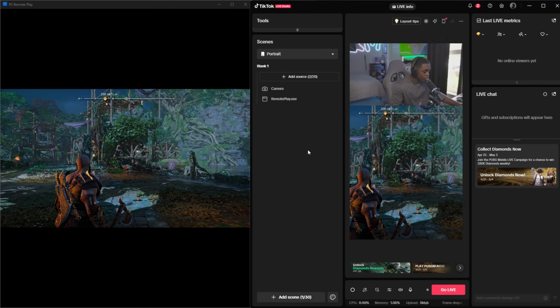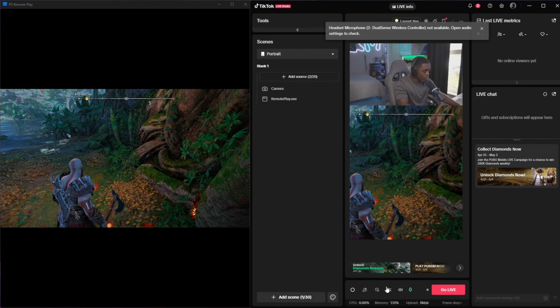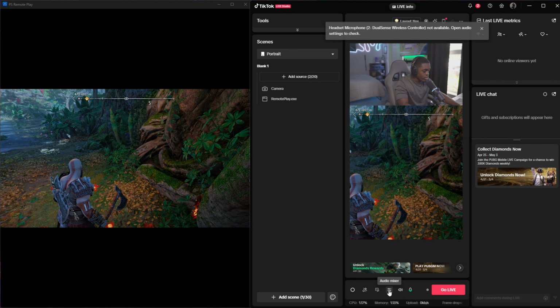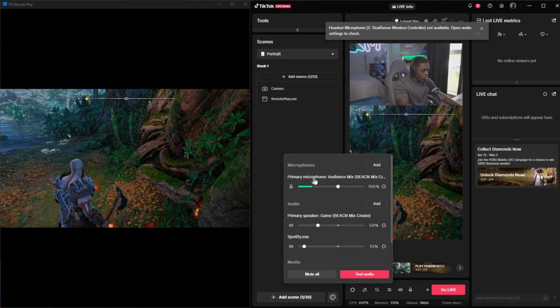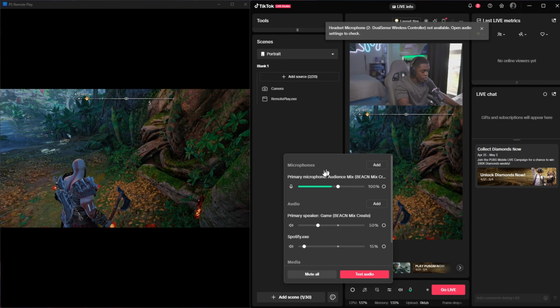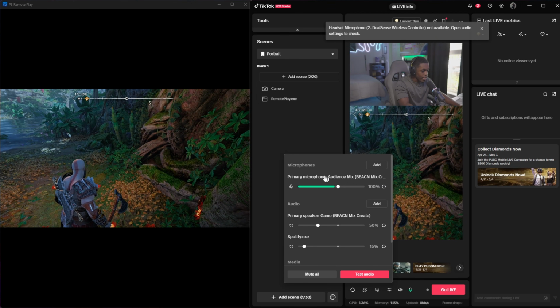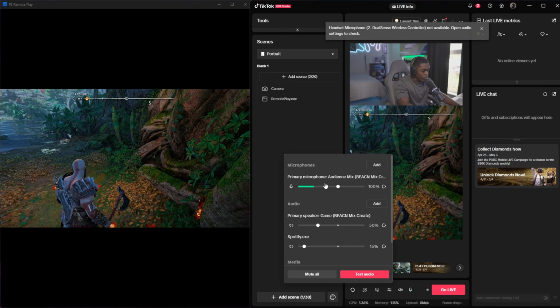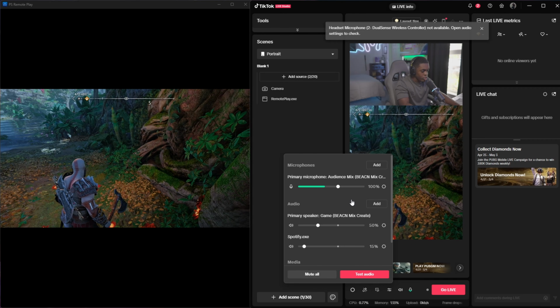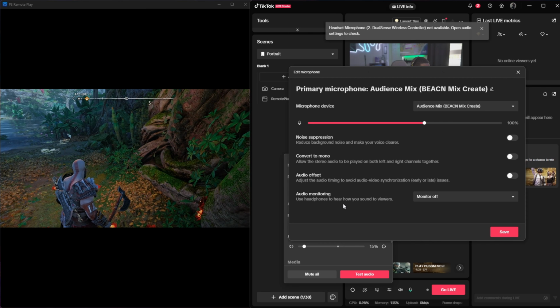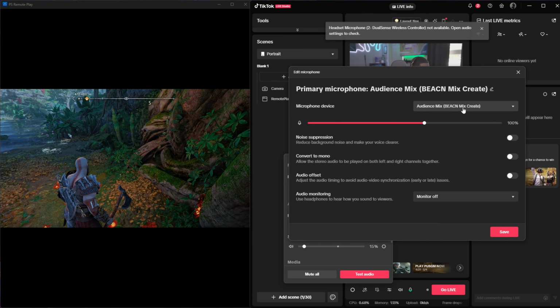So to do that, what we're going to do is come right down here where it says audio mixer. You are then going to have two sections. One is going to be specifically for your microphone. So go ahead and add in your microphone. If you already have one right here, click on the gear icon, click general settings, and then it's going to give you the option to change your microphone.